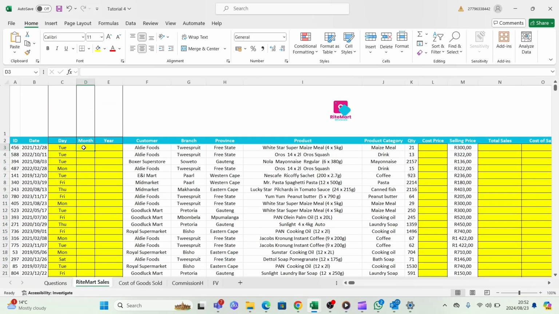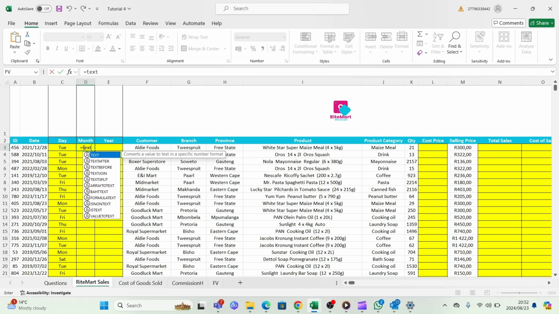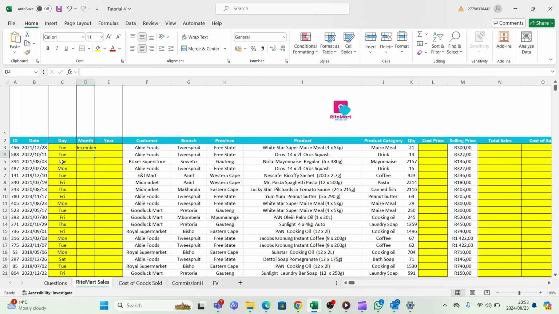Now let's come to the month. Press the equal sign, TEXT, double click. Insert the date, then comma, quotation mark. Since it's month, press the first letter of month, which is M, four times: 1, 2, 3, 4. Now press the quotation mark, close the brackets, then press enter. Now realize that you have December in full.